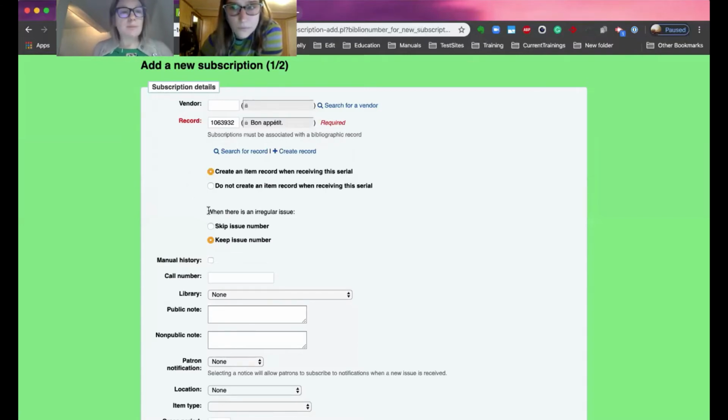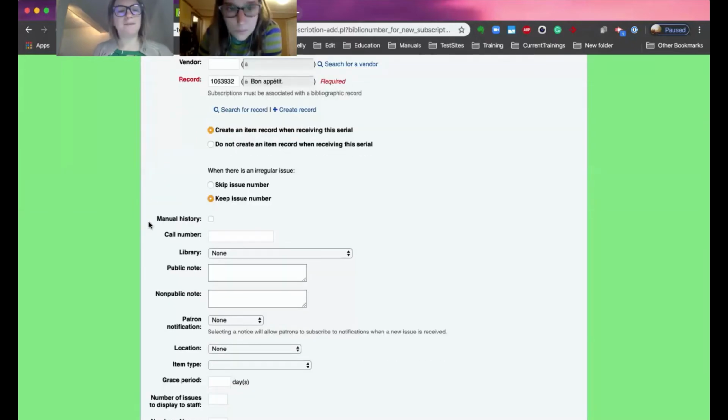Next, this will depend on each serial, and I think every serial is different. When there is an irregular issue, how does this serial handle that? Does it skip the issue number or keep the issue number? Generally, I say they keep. Me too. Manual history. We're going to click that and it's going to keep a manual history of this serial.